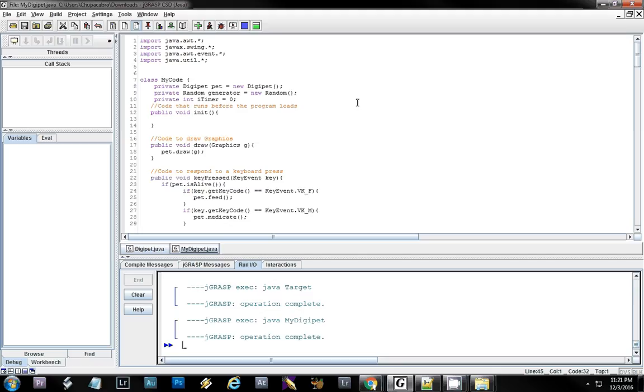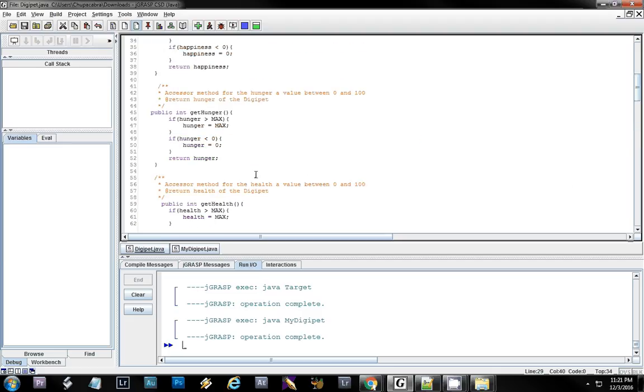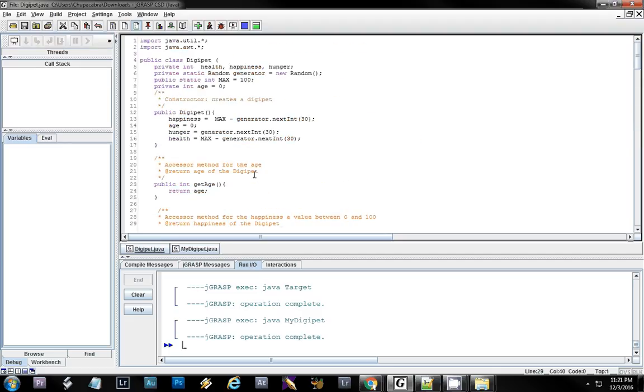Okay, so let's kind of show you how this works. I'm going to start off with the digipet class. In the digipet class, we talked about object-oriented programming. Well, our digipet is the object in our program. And so we have a couple of attributes and we have a couple of behaviors. Now, the attributes are our private variables. Well, he's got health, happiness, hunger, and we saw those little status bars on our window.